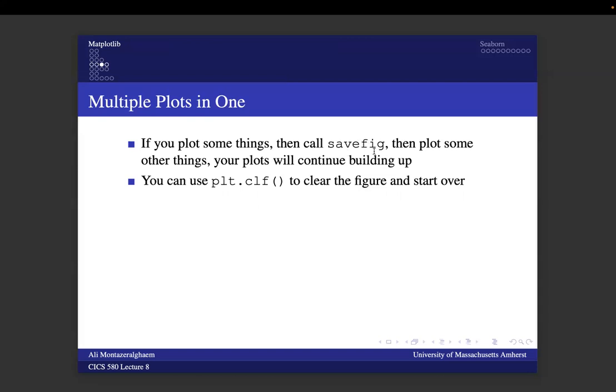If you want to make sure that the previous figure that you created doesn't change anymore by your program, you need to call this function, plt.clf(), to clear the figure, and then make sure that the previous figure doesn't change.